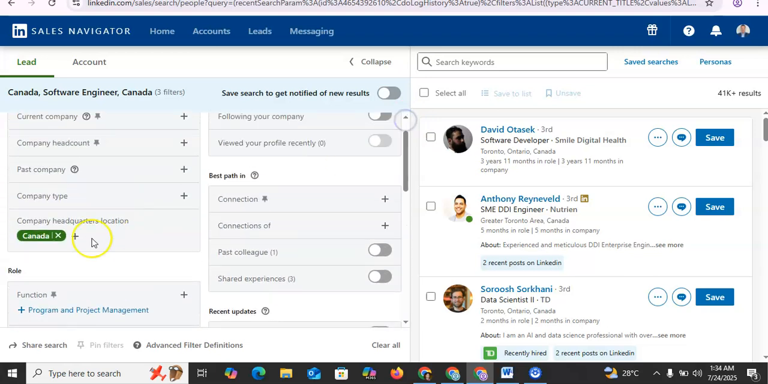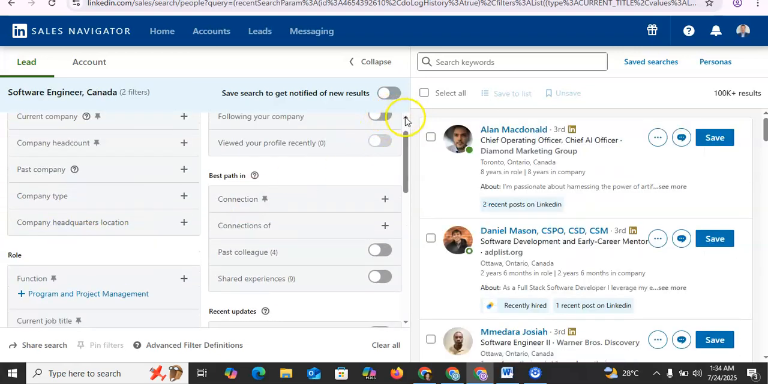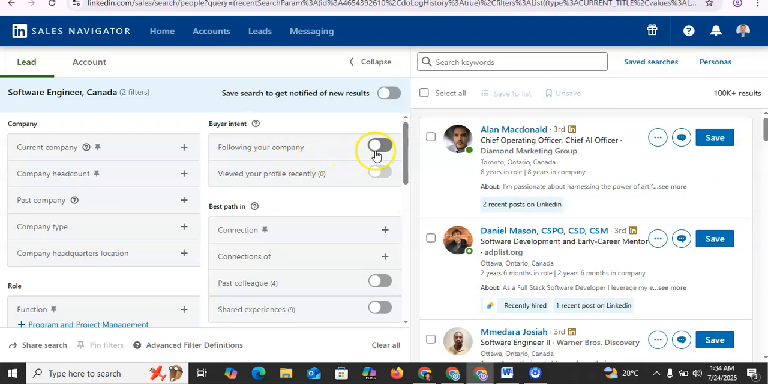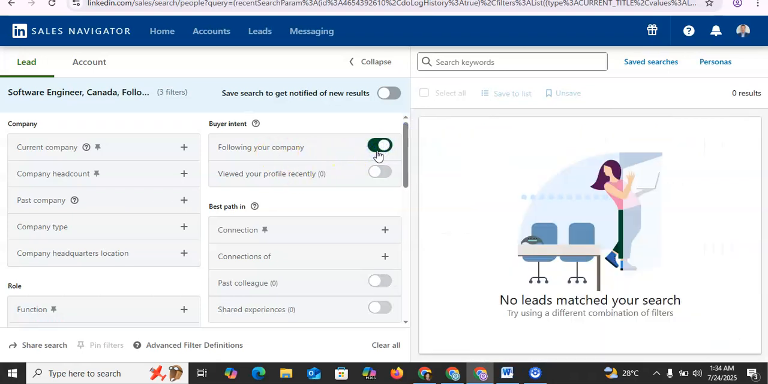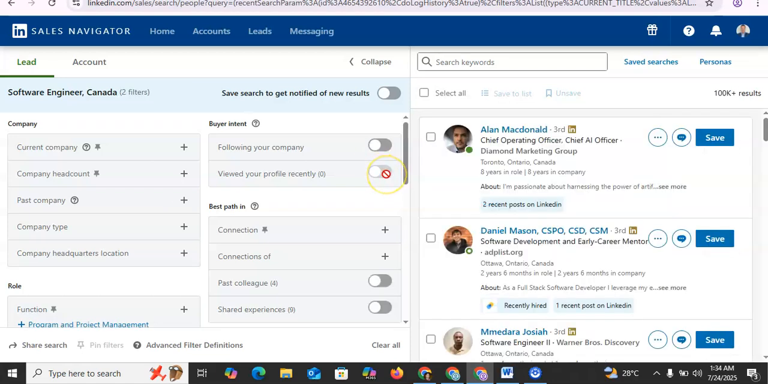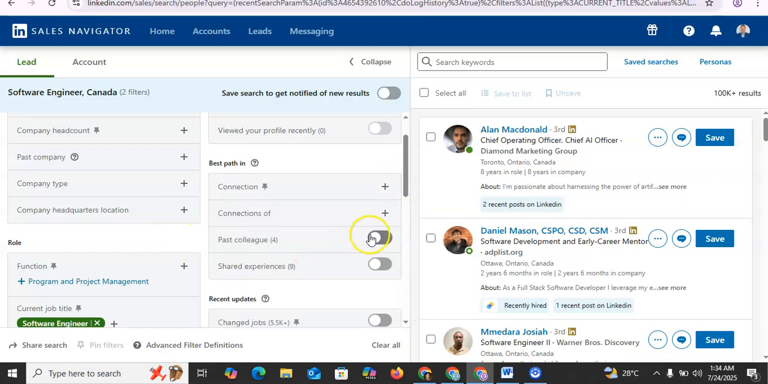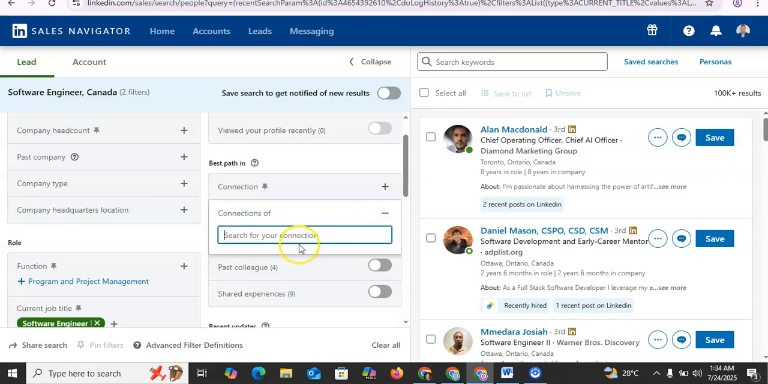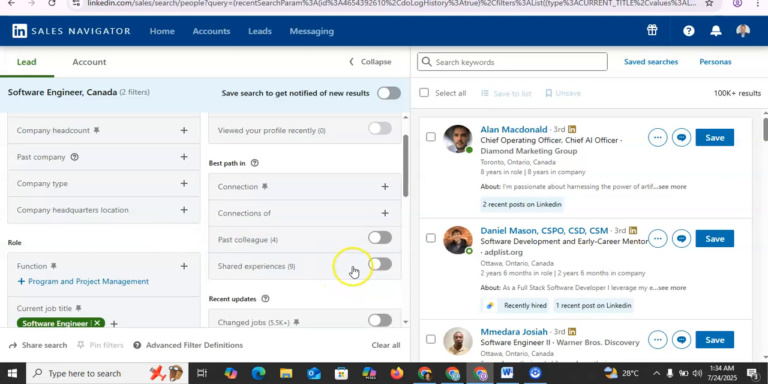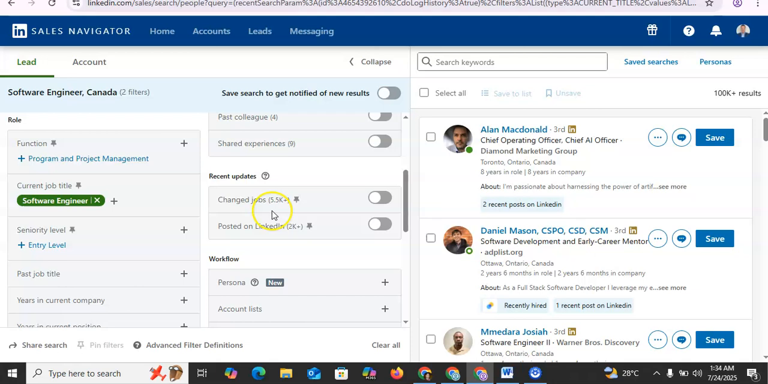And now on the right hand side different more filters are available. I want to show you. And now follow your company, and from here you can also select how many people follow your company, viewed your profile, how many people viewed your profile. And from here you can select the first degree connection, second degree and third degree connection, group members. And connection of, you can also write here your first degree connection name, and you can find this connection, past colleague and experience, and changed job. 5.5k people just changed the job, posted on LinkedIn, that are active on LinkedIn, and 2k people. And here is persona.